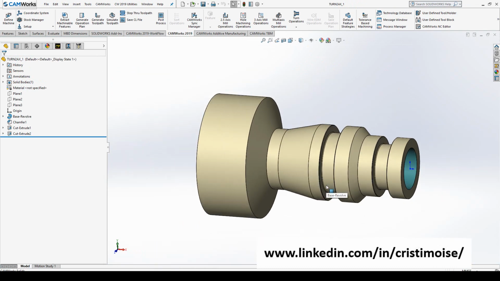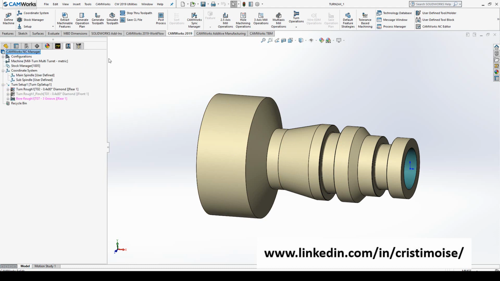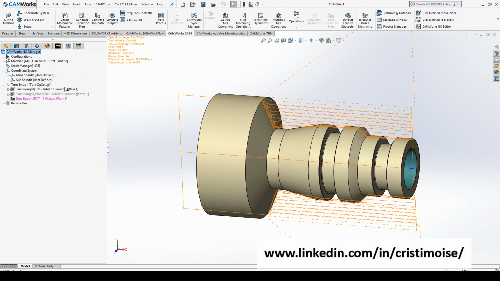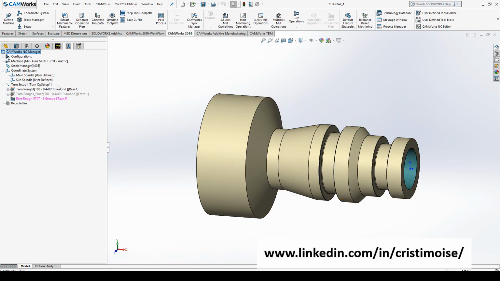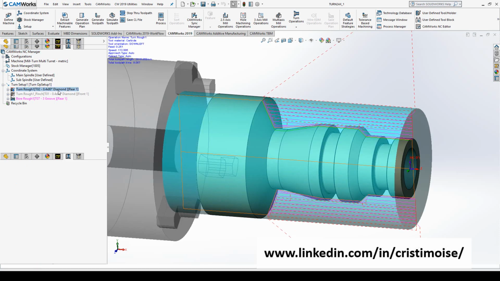Let's say for turning, another good enhancement is a new cut type for simultaneous turning in turn, of course, and mill turn, whereby two tools will be cutting the same turn feature at the same time with double feed rate. This is called pinch machining. So pinch machining in CAMWorks has been introduced for turn rough, turn finish, groove rough, and groove finish. I will define right now.